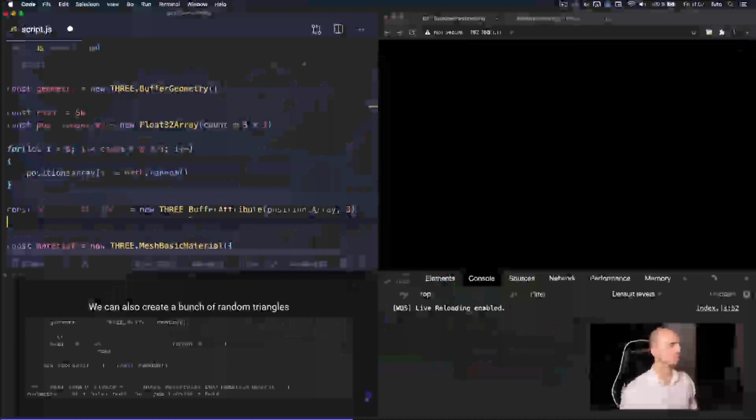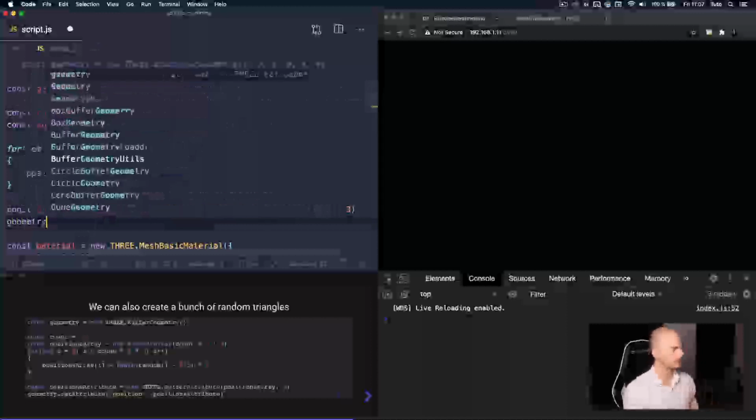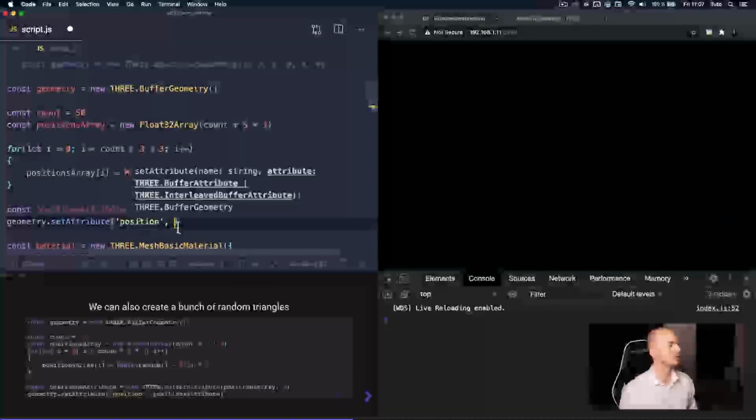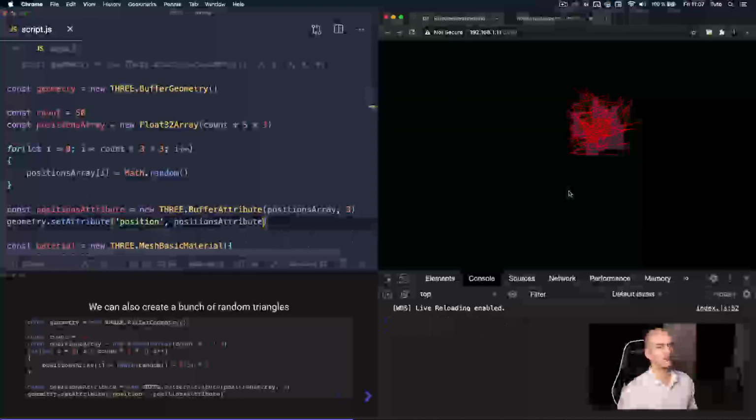And then once we have our attribute, we need to send this attribute to the geometry, the BufferGeometry. To do that, we are going to do geometry.setAttribute. We are going to use position because we have to. This is how it's going to work. Later, we are going to create our own attribute and our own shaders, and we are going to change the value here. And we just send the attribute here. Did I make a mistake?